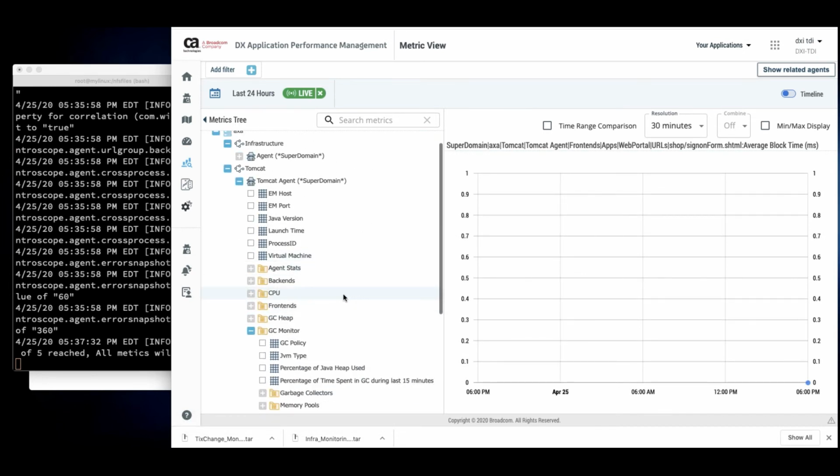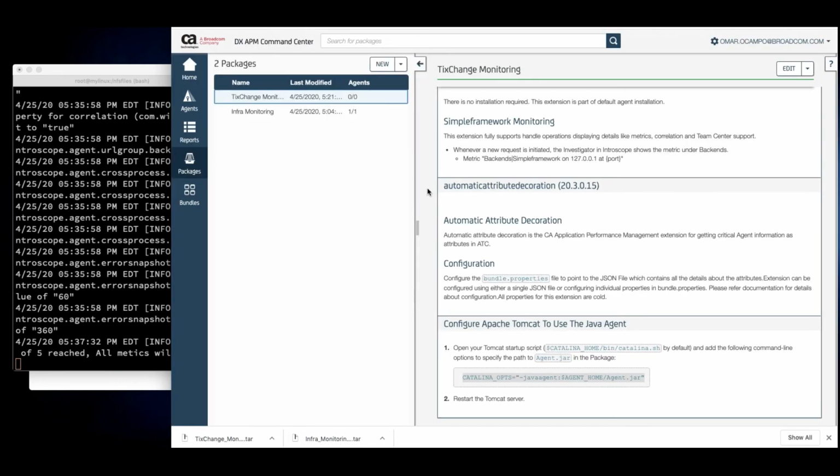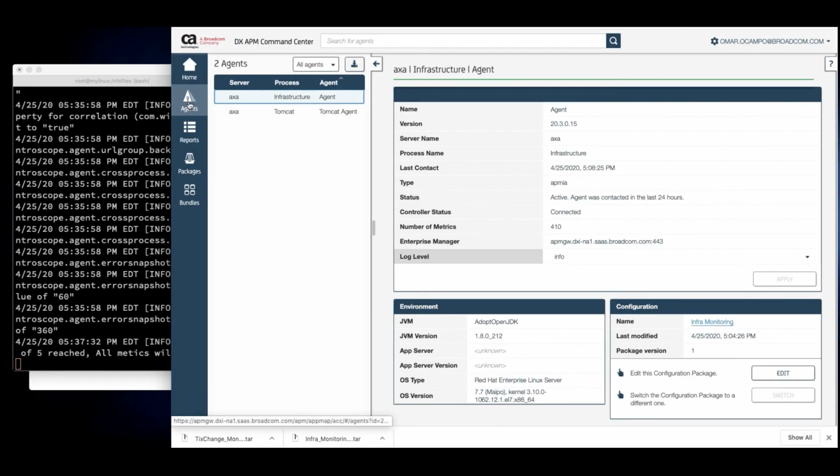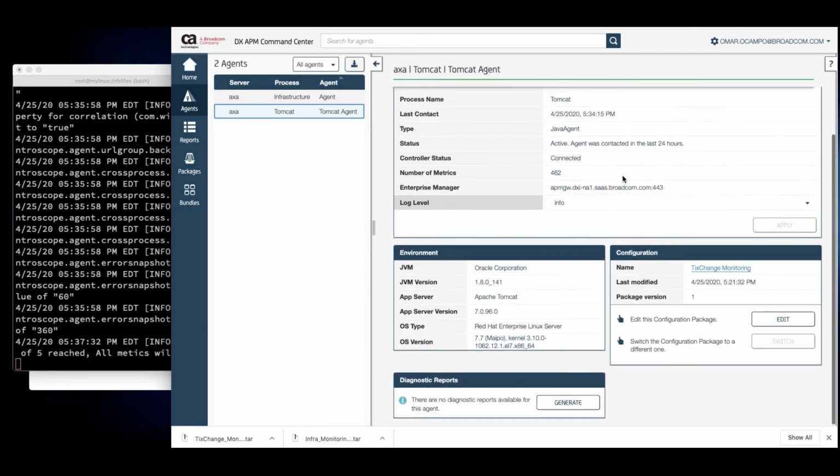All right. Now that our agents are connected, let's go back to our APM Command Center. And if I select the agents, I see that I have two agents now connected. The second agent being the Tomcat is showing me that, okay, good, I have an agent connected. This is the package name that it's using, and this is the version that it's using. So at this point, I have both my infrastructure and my agent package deployed, and they're actually active and instrumenting my application. And what does that buy me?